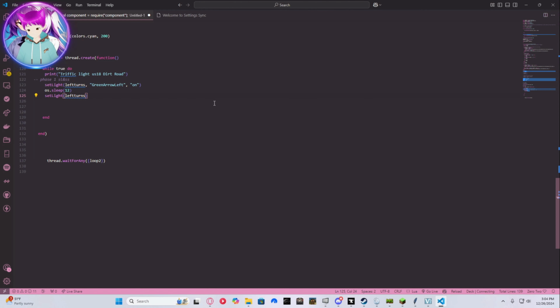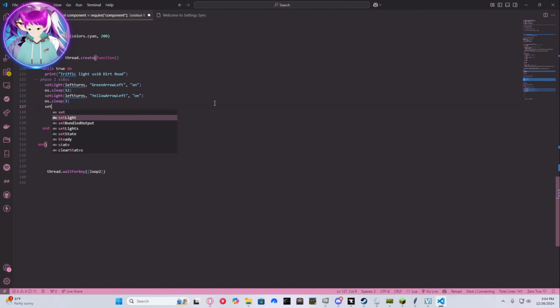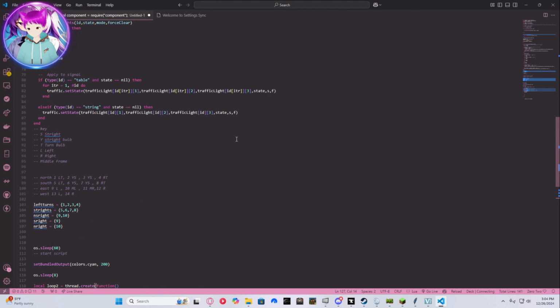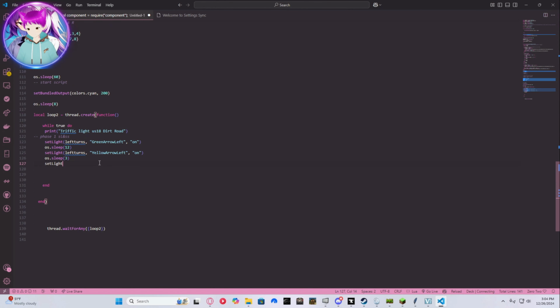Left turns again. This time we're going to do our yellow arrow left. And turn that on. Now, because we haven't overridden anything, it will clear it out automatically for us. So we're good there. Then we're going to sleep 3 seconds for that one. Set lights. Is it set light or set lights? Yeah, it's set lights. So we're doing this wrong. I'm going to set lights.